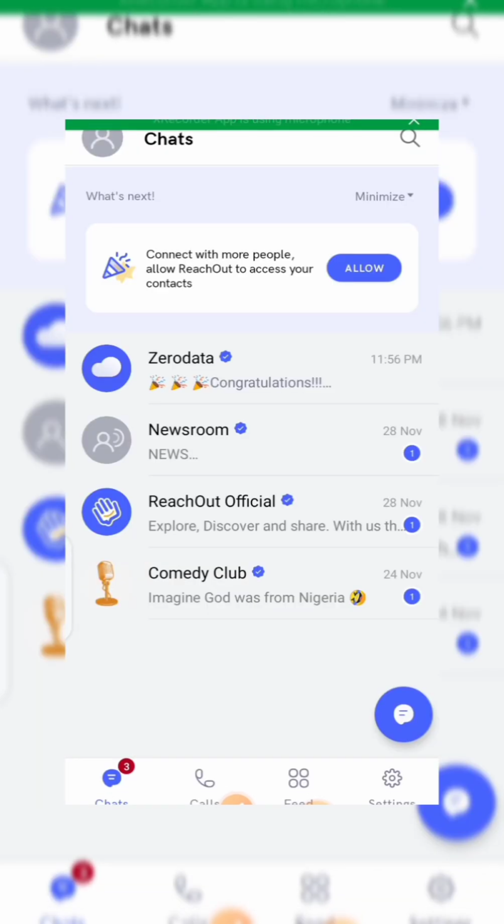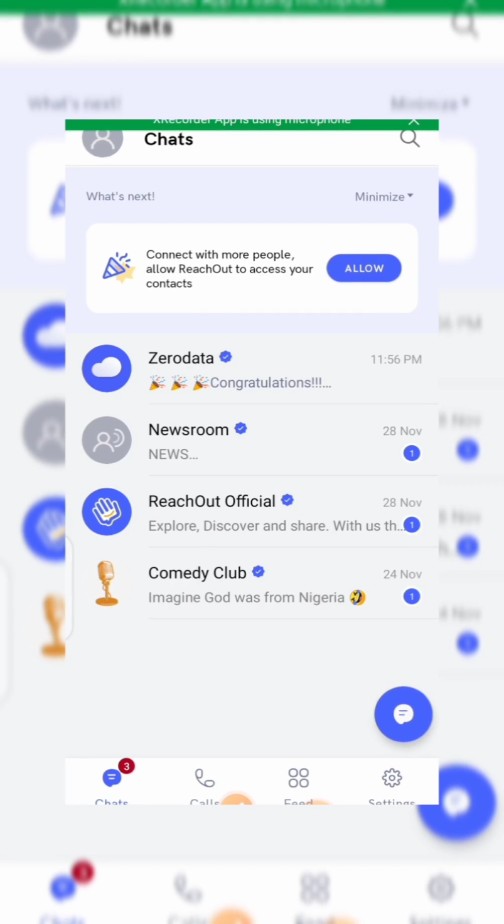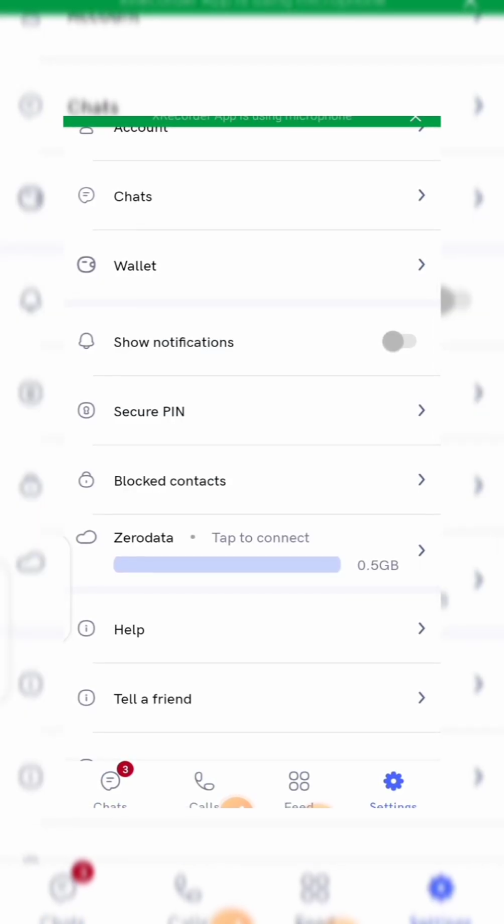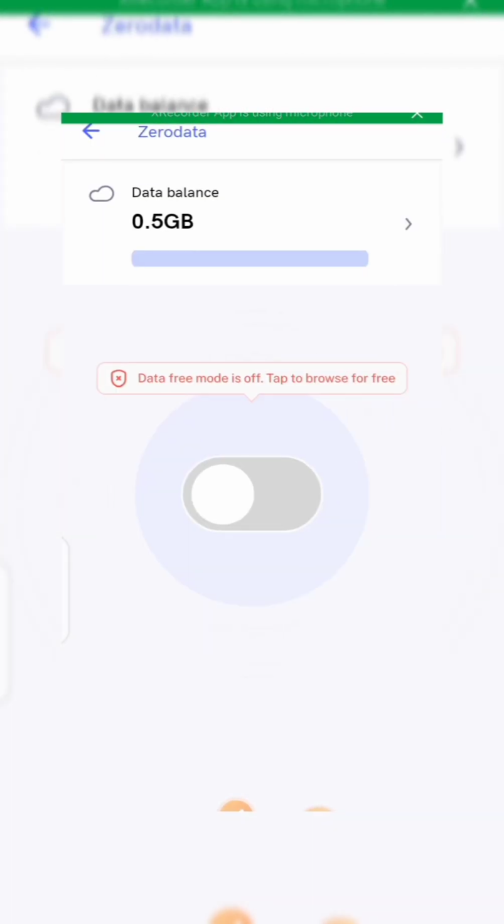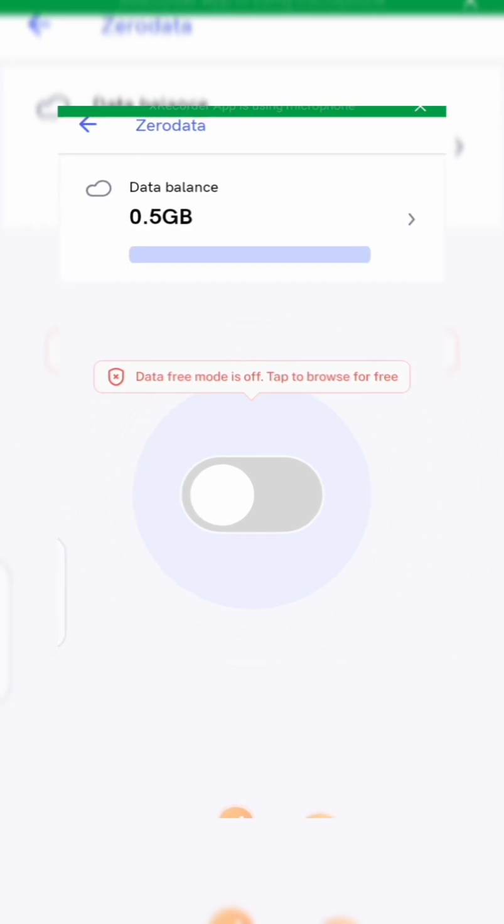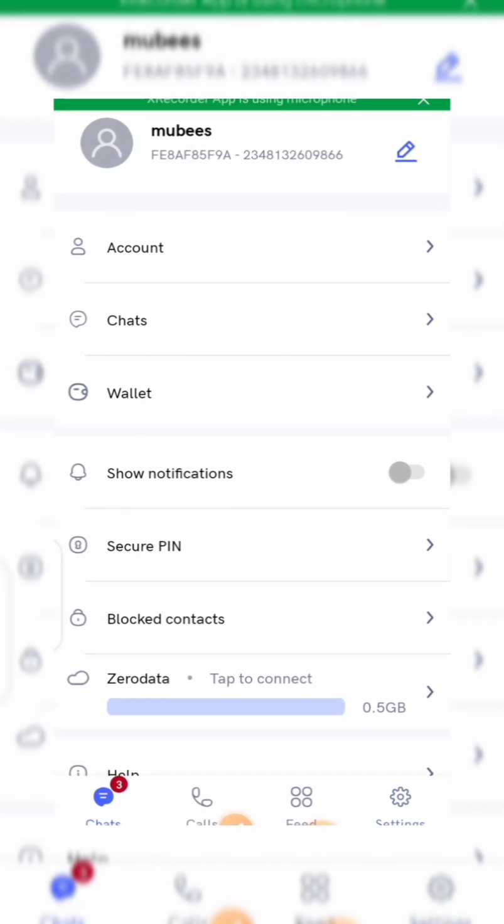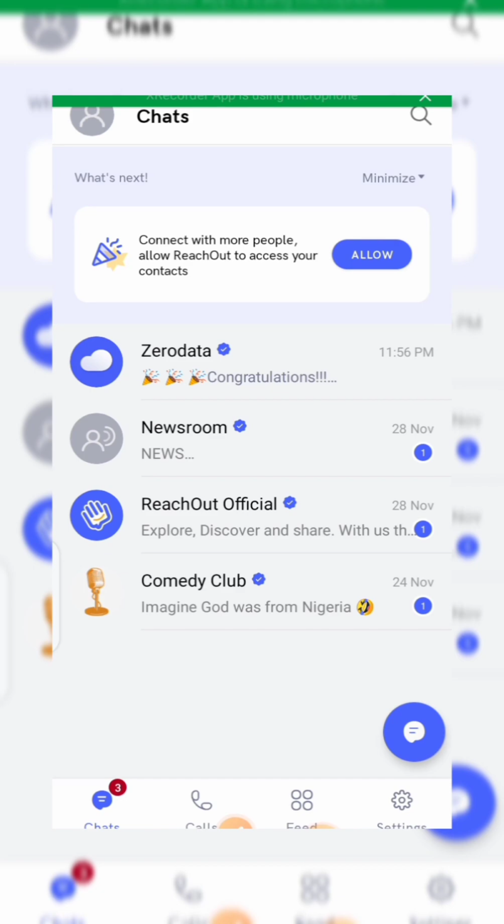So let's head on to where we are going. We are going to 10 gig every single day. So now let me show you how to check your data. Head on to settings. Go to zero data. This is zero data. Can you see the data balance you have is 0.5 gig, which is equivalent to 500 MB. You're welcome, bonus data.